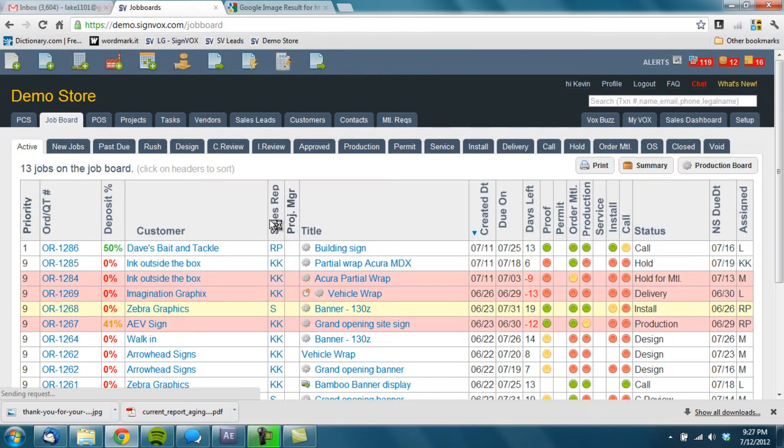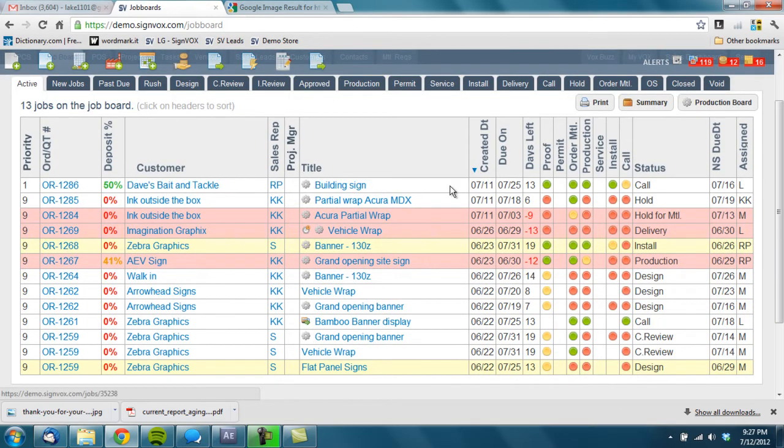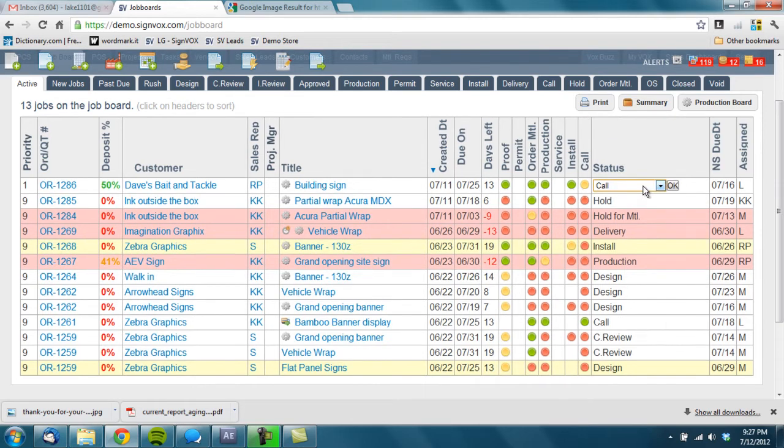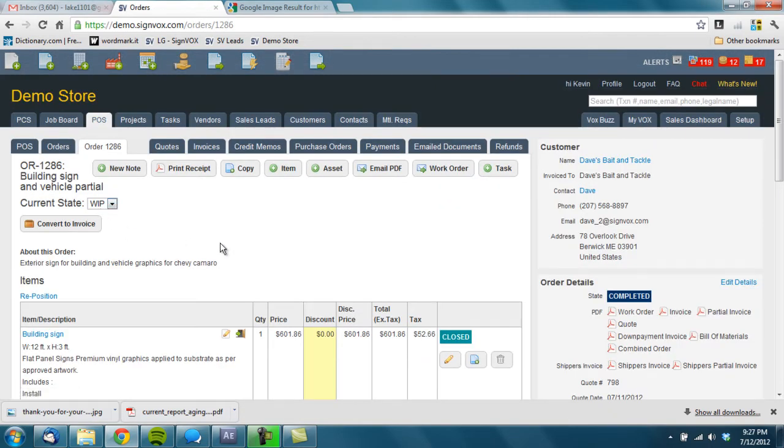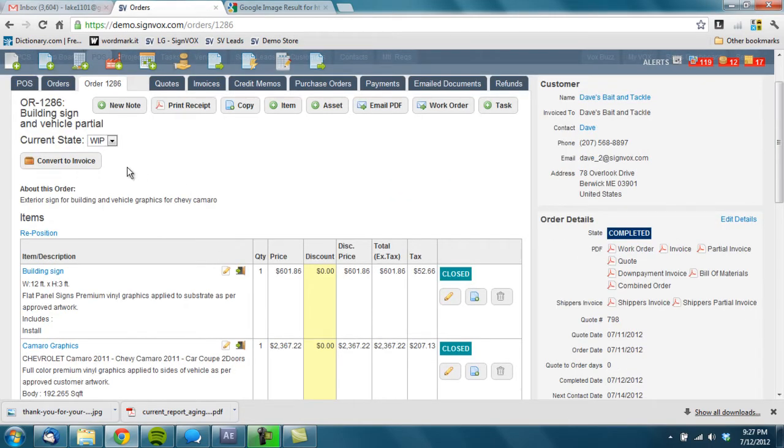So when I go back, I only have one for Dave's Bait and Tackle. Basically, the rest have all been completed until I get the opportunity to close everything out and then move it to an invoice. When I am finished, I'll just move that to close right now and get it done. That'll notify somebody to go in and basically invoice it. So I can jump right back to the order from here. And if I wanted to, I can move that right to an invoice.